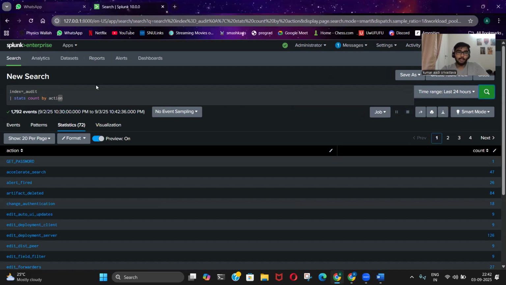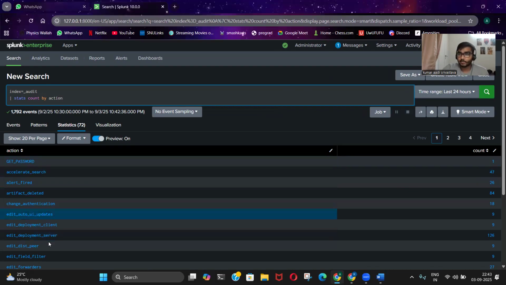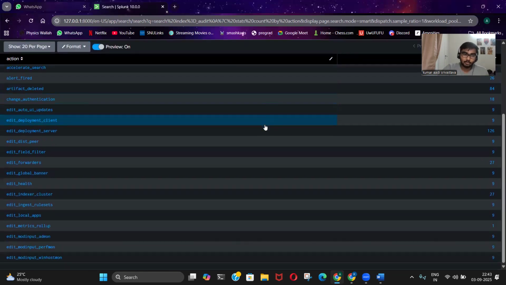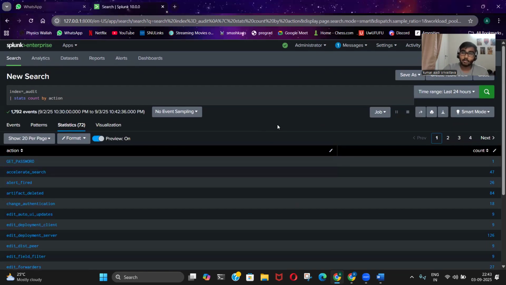So you see, on the basis of the field action name, I have counted the number of values of the action field with the help of their respective number of files that have these values. So get password, these are the values that action can have. Get password has one file only. Accelerate search has 47 such files. Similarly, as we scroll down, there are multiple values to the action field. So we can also count the number of files by any field that we are searching in the code itself.